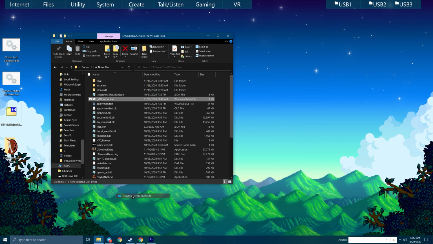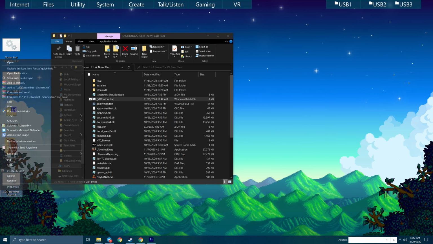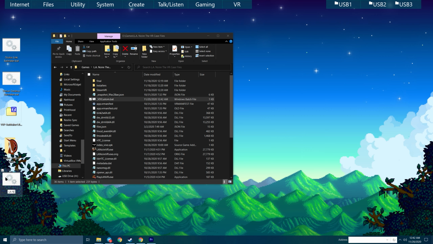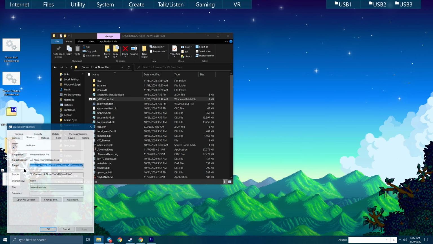create shortcut, and then we'll grab the address from the address bar. You can Control C or you can right click and copy. And then here's on my other monitor, but there we go. Once again, we'll rename it to LA Noire so it looks like the proper shortcut. And then we'll go to the properties and change the icon.